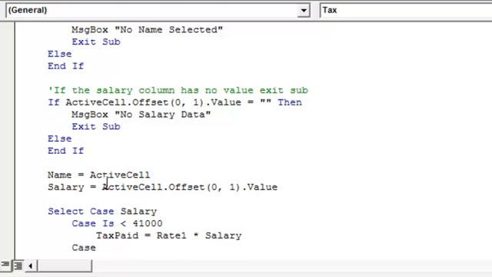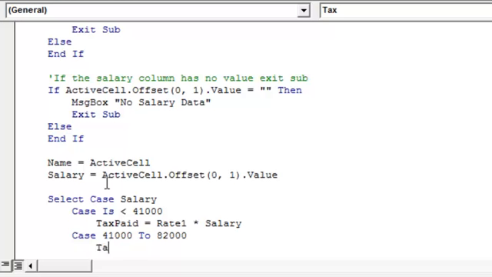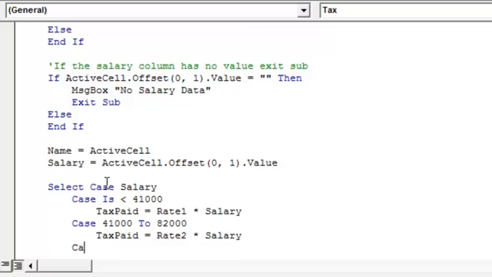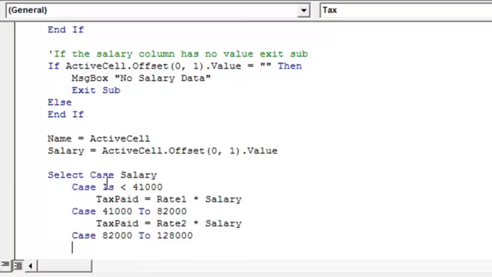And then we're going to do that for the next different tax brackets. So case 41,000 to 82,000, tax paid equals rate 2 times salary. And it's a good idea to get into the habit of these indentations. It makes your code a lot easier to read if you ever have to go back and change it. Case 82,000 to 128,000, tax paid equals rate 3 times salary.